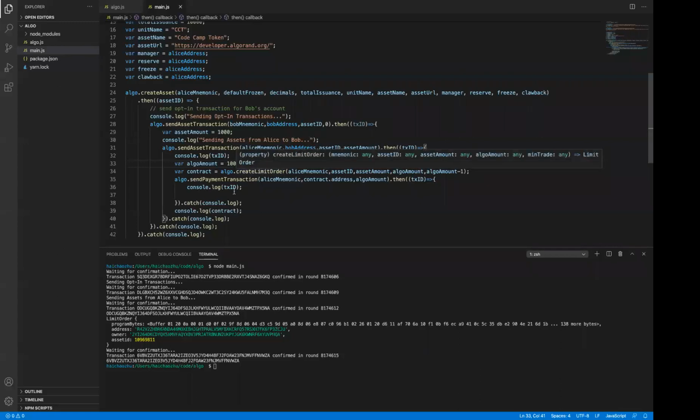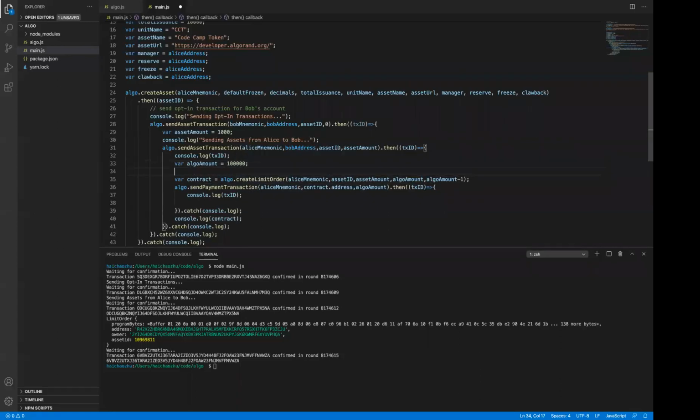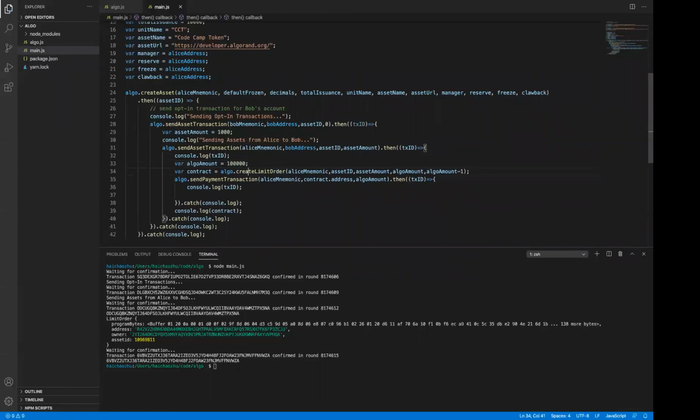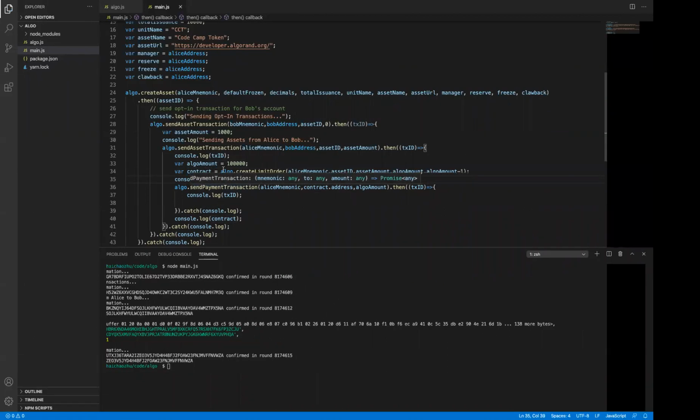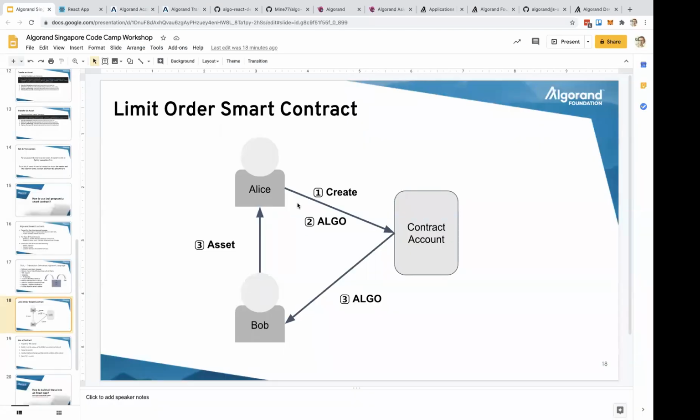Create a contract, and then we send some token from Alice to the contract. And the final thing we want to do is the atomic transaction of these two transactions: the algo from the contract to Bob and the asset from Bob to Alice.